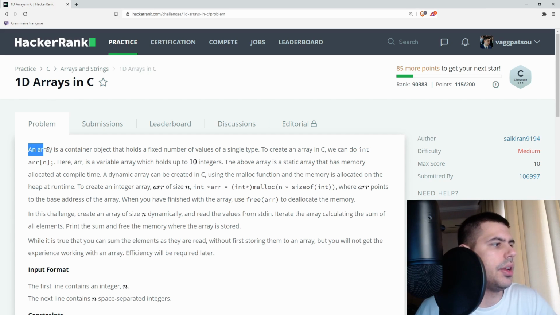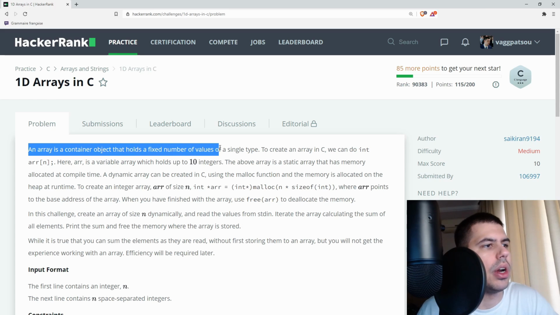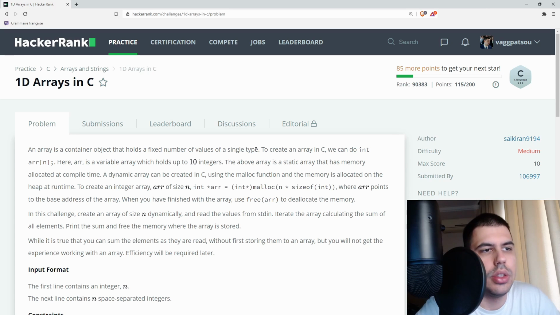So in the objective we have a description about how to structure an array. It says that an array is a container object that holds a fixed number of values of a single type. And this is true in C, in Python it's not true. If you want to fill an array, it should be the same kind of objects. You cannot put double and int on the same structure. The data type array contains only one single type.